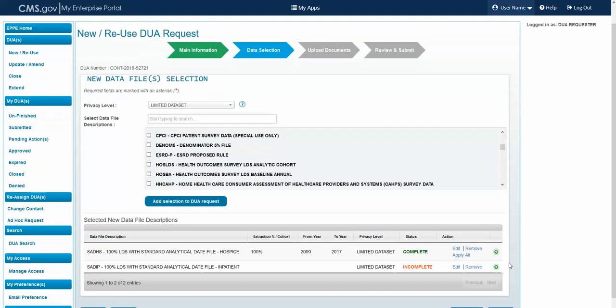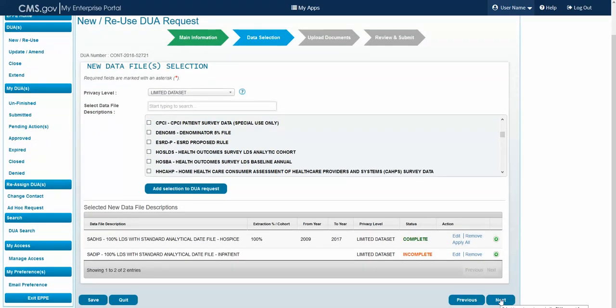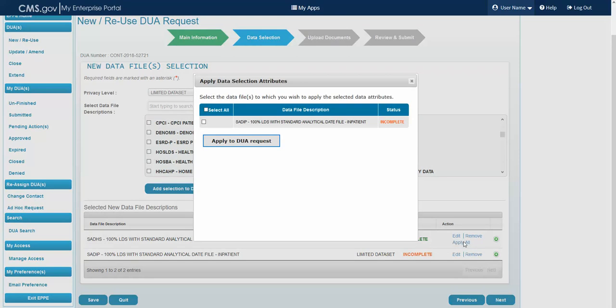Select the Next button if all data files selected have a status of complete. If not, continue the setup process until all files have a complete status. The Apply All feature here will apply all settings to the subsequent files.